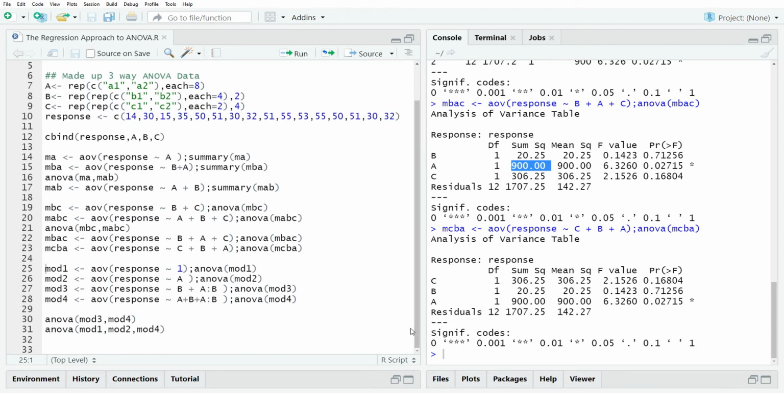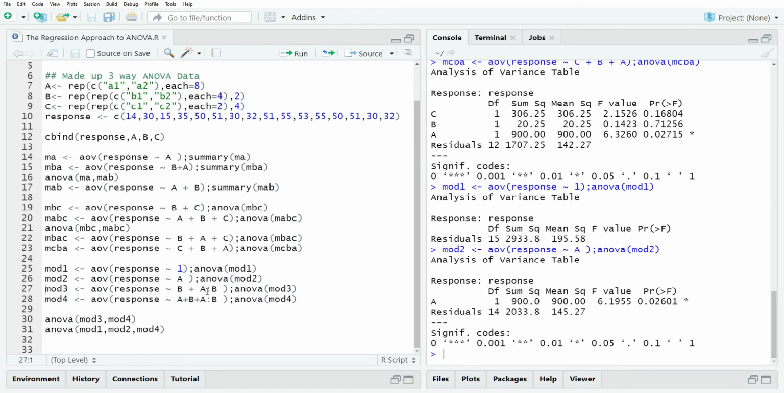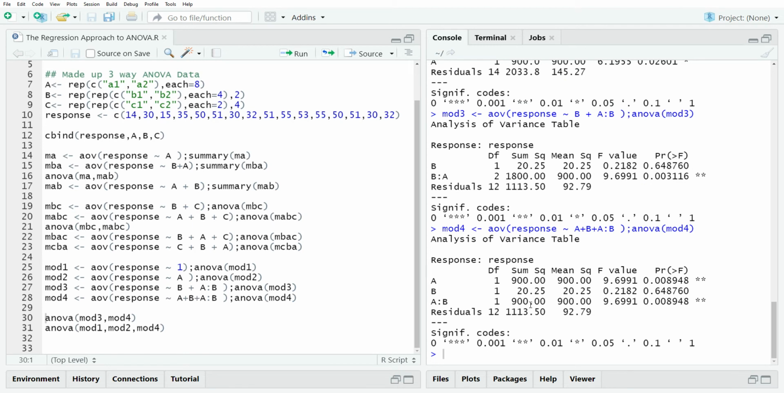Now, there is a little complication when we add an interaction term to the model. So let's look at model 1, where it's just the constant term, the mean, and then we just have the A treatment in it. Notice it's the same. It's 900 in all of these because it's orthogonal. That's the key thing. Now, model 3 here has no A term, has B and then the interaction term. And then model 4 has all the terms, A, B, and the interaction term.